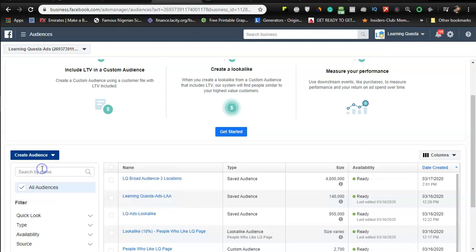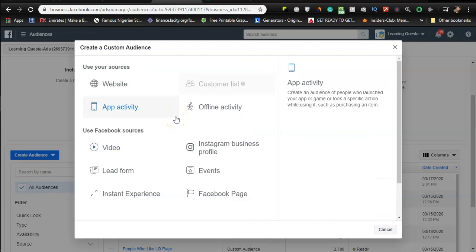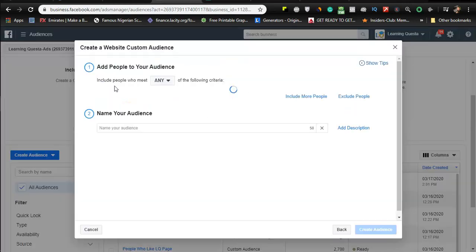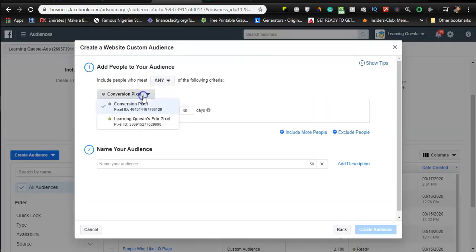So I'll click on custom audience, and then you can see the same window we saw on the viral stuff shop business. And then if I choose websites as my audience, I will drop this down to the Learning Questa Edu Pixel which we created. Don't worry about this, we're going to create all of this when we get to the actual lessons for them.